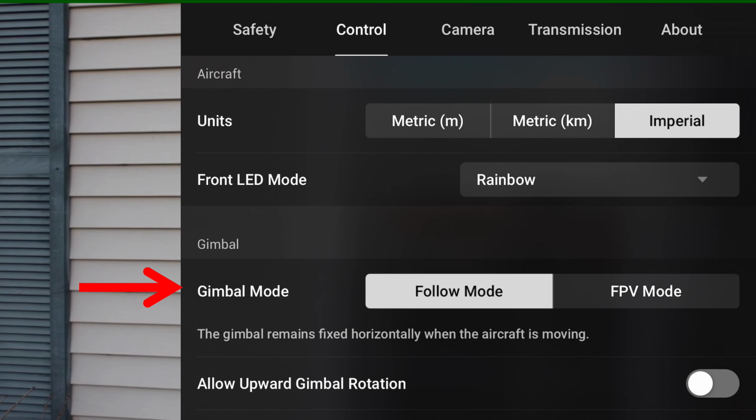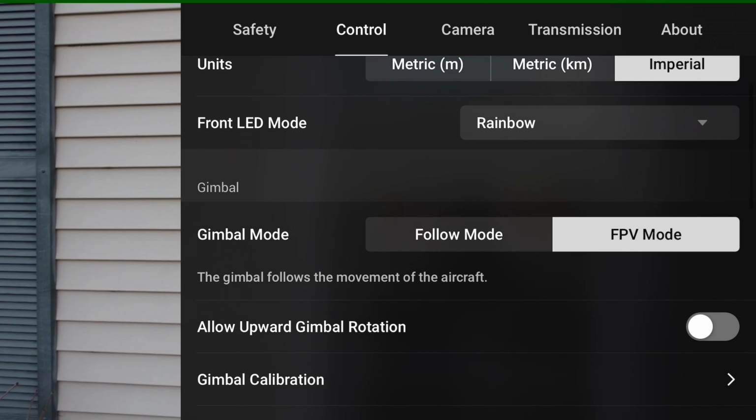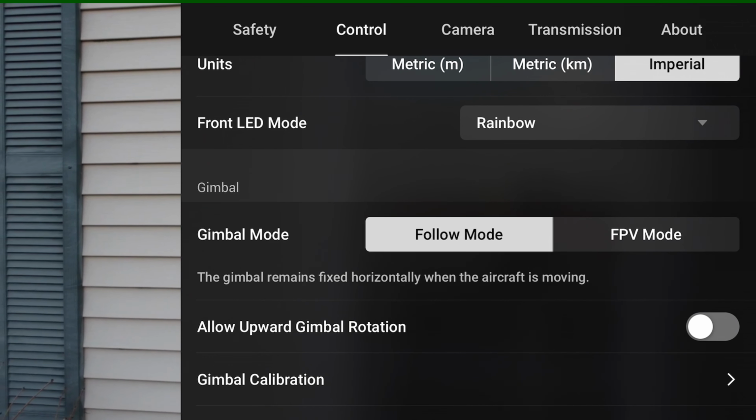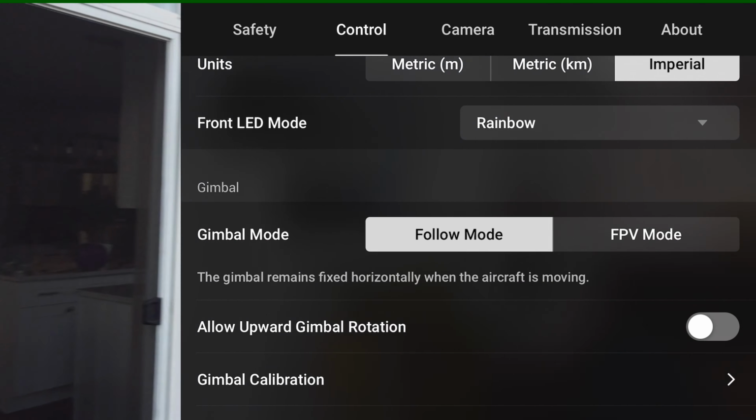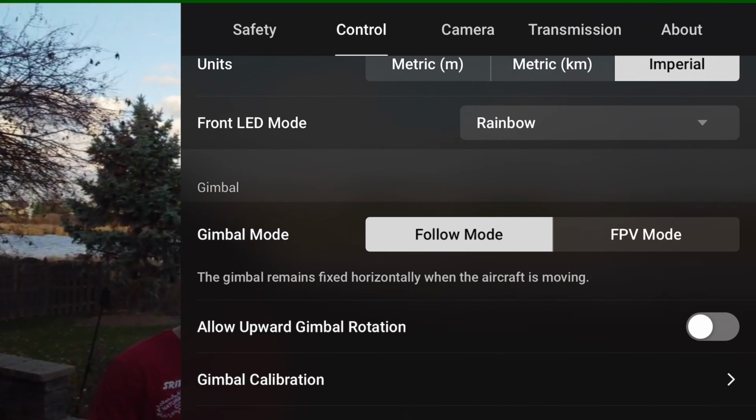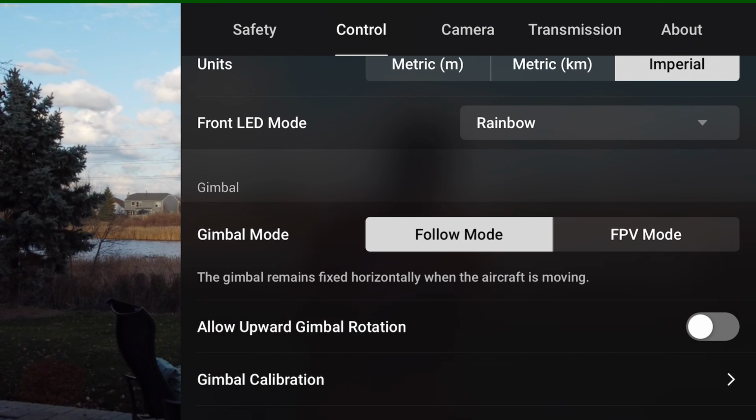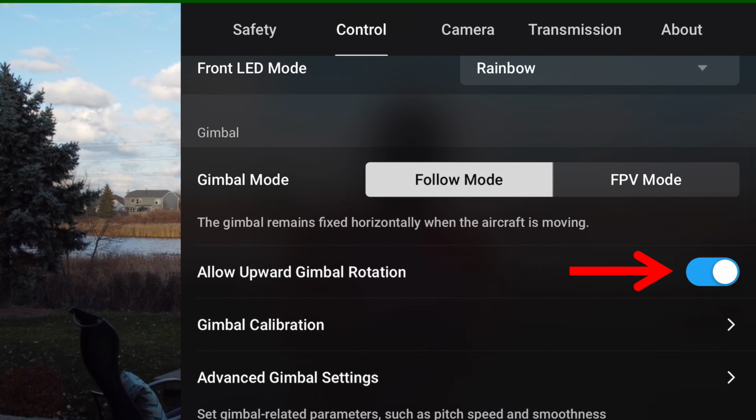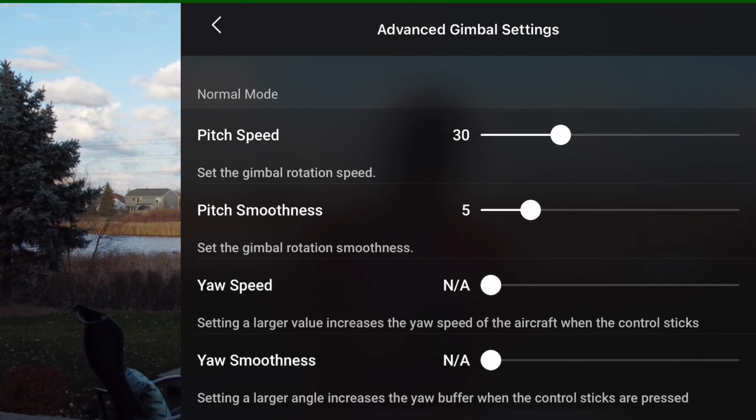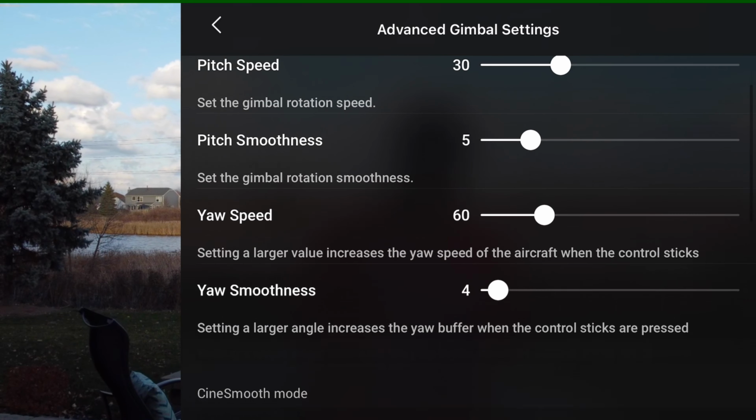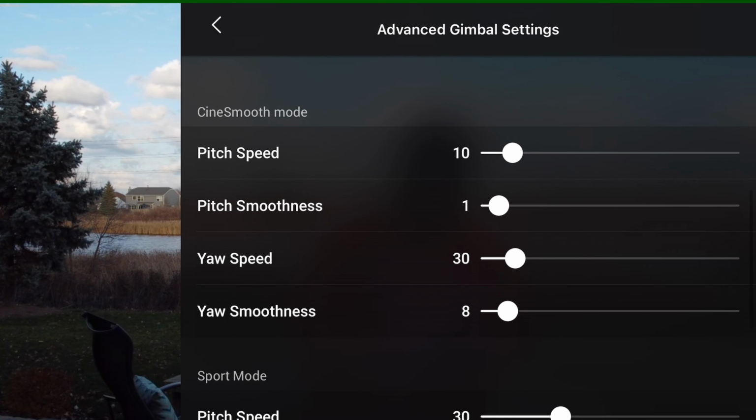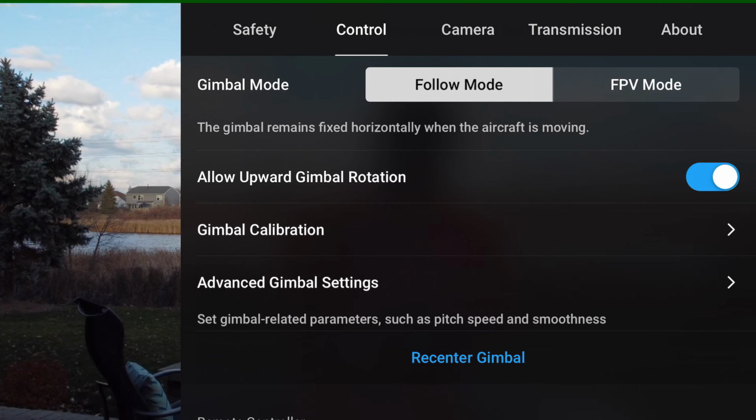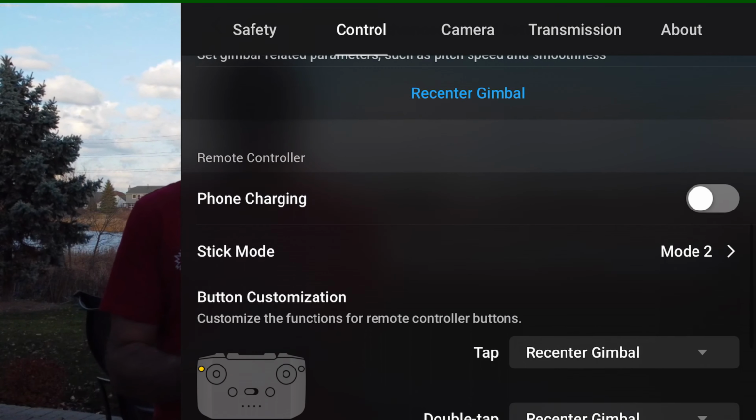So looking back in the control menu, the gimbal mode, the FPV mode, where the drone will actually tilt, kind of like an FPV drone, which is kind of neat. I like that. It's a different sort of look, gives a different feel, whereas follow mode is pretty standard, where the gimbal will not rotate side to side. Allow upward gimbal rotation, that's a good one. We can adjust the gimbal settings as well. How fast will it move in different settings, right?